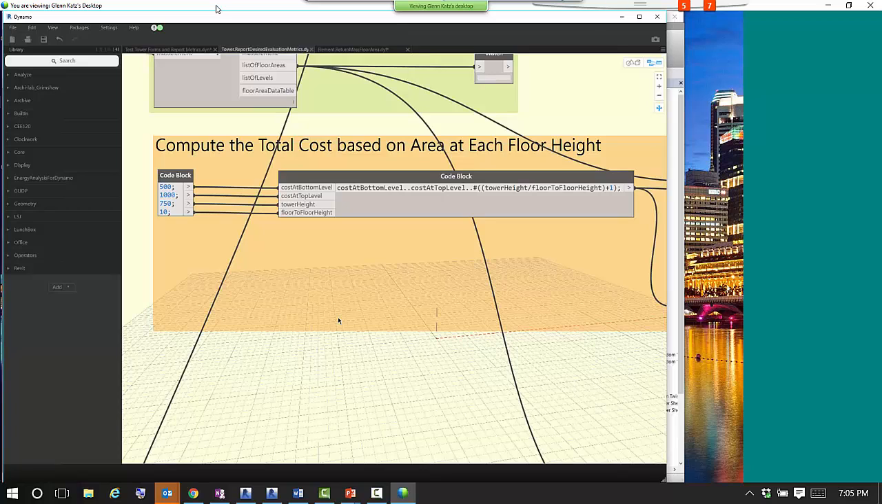So we'll get some floor areas, very similar to what Ronnie did with the distancing function. There's a cost at the bottom, a cost at the top, the overall height, so we can subdivide it, and we'll just then scale with a little linear interpolation. Again, that's not necessarily a great model. We could do more of an exponential or something that's based on a little more data.